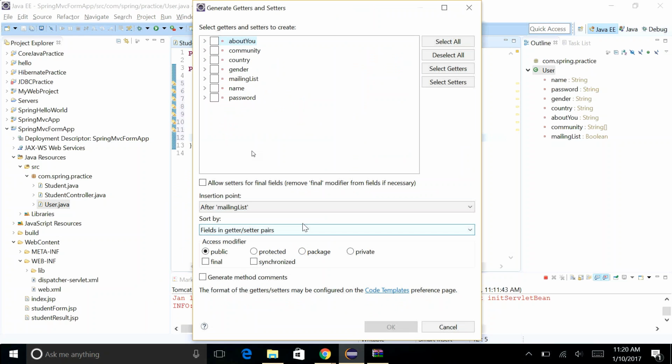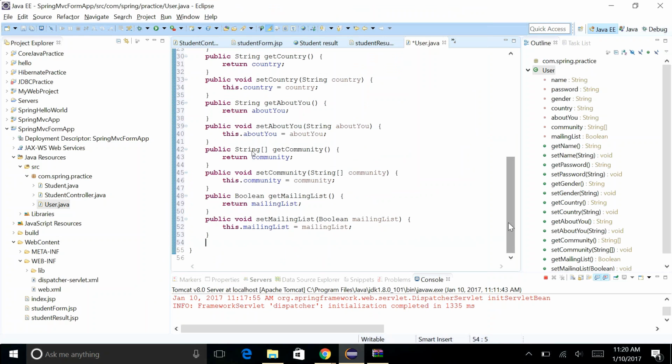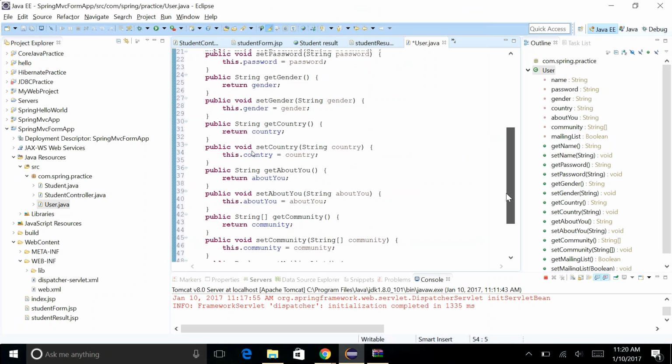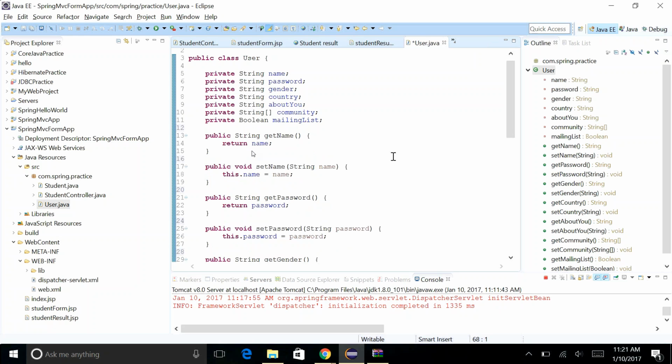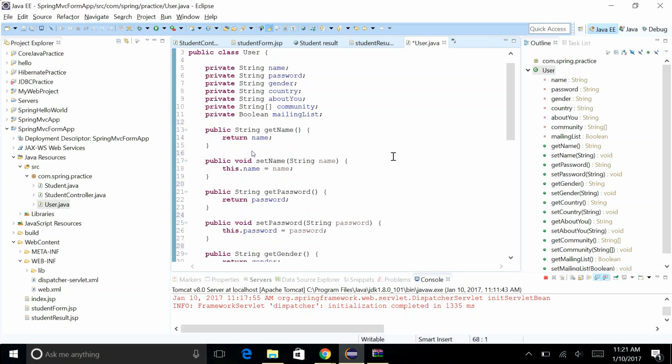Select all, and then click OK. Control Shift F. And let us create the user controller.